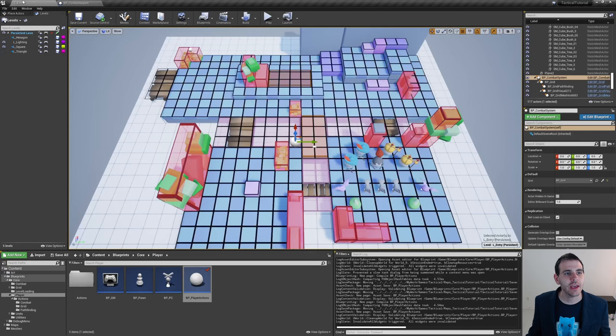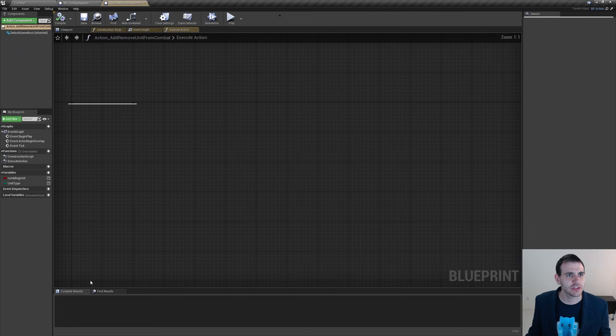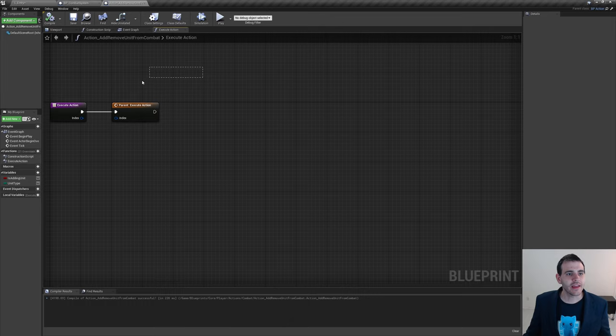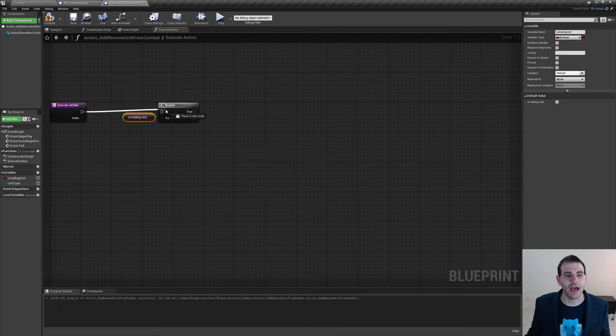So I'm going to go in my actions, go in the combat, and open the action that I closed. I don't know why I closed it. And now in the execute action function, I will just start by removing the parent call right here because we're not doing anything inside the parent. And then I'm just going to start by checking if we want to add a unit on the grid or remove it. So I'm just adding a little branch right here.